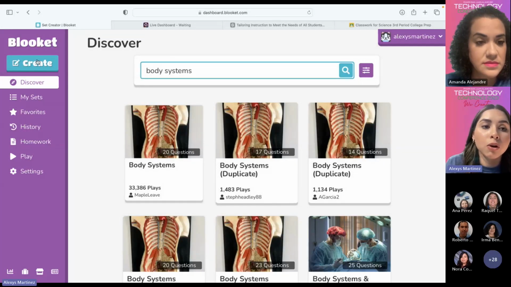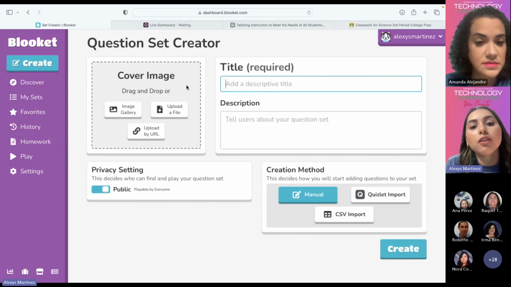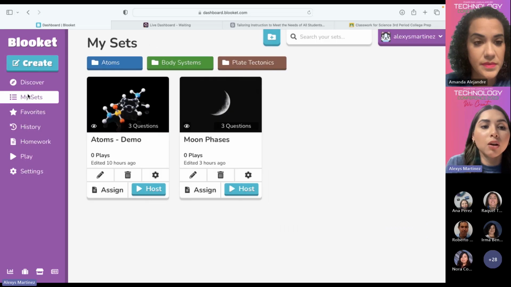However, when you create a Book It, there's not that many options, and I'll show you right now. They only have fill in the blank, like typing, and multiple choice. So if you create one, you can add the image and the title, and you can make it public or not. They have the option to create it manually. You can import questions from Quizlet, and if you have a CSV import, you can also do that as well. I'm going to go ahead and go to my sets.